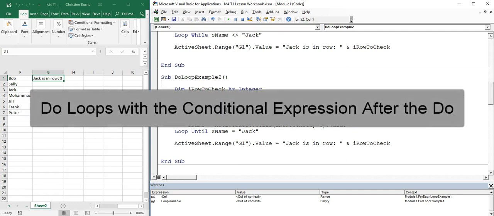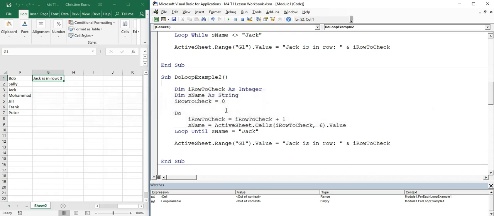Do loops with the conditional expression after the do. The other two variations of do loops put the conditional expression at the beginning of the loop after the do keyword. This means that there's a possibility that the loop will never execute at all.